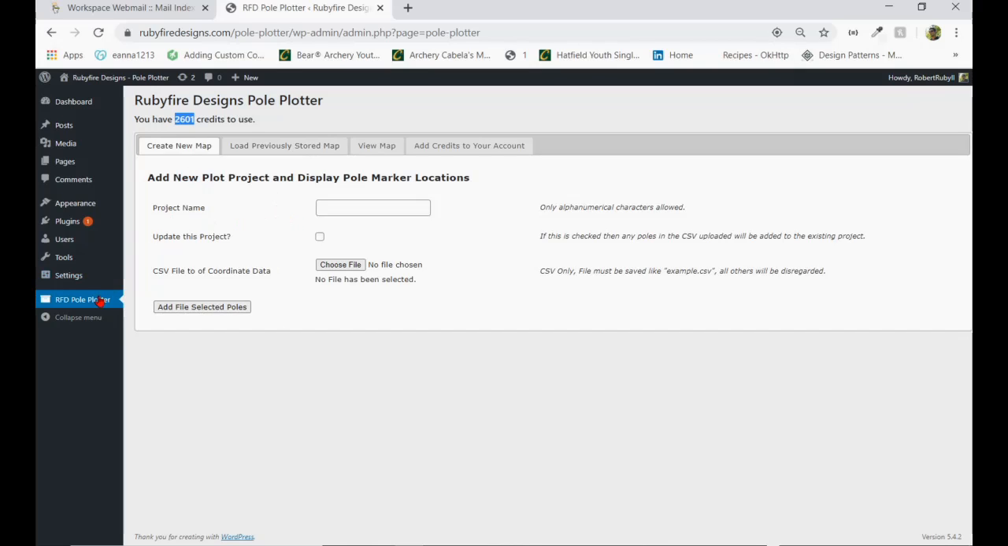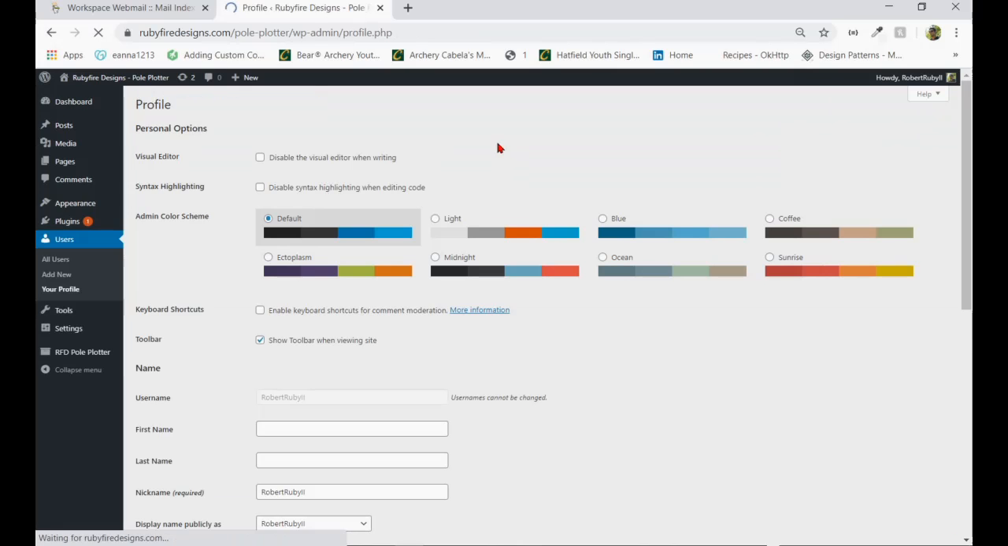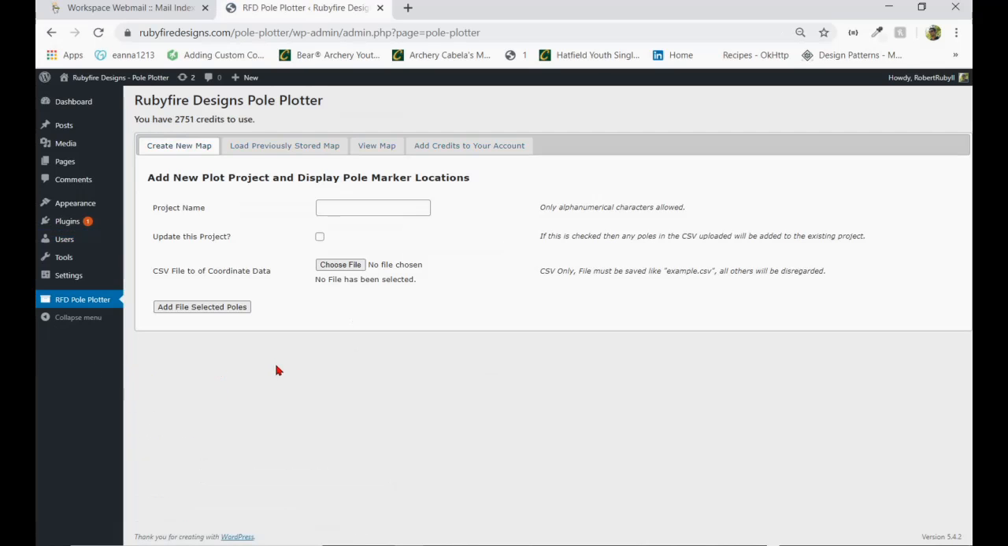So we log in. If you log in, you might be looking at your profile page here, where you can do whatever. None of this stuff really matters. You might like a different color. Anyhow, you click RFD Pole Plotter. In the menu over here, a little file cabinet comes up, and the first tab you're going to see is Create a New Map. So let's do that.